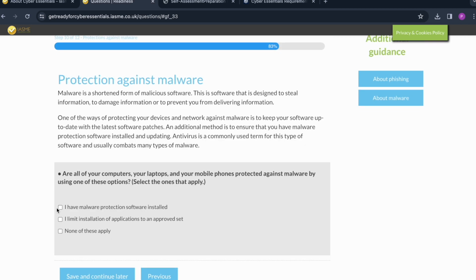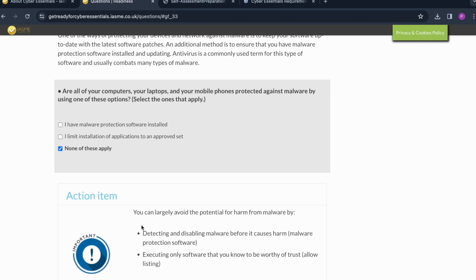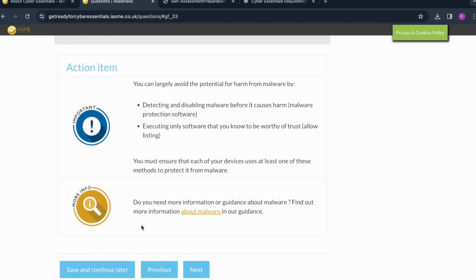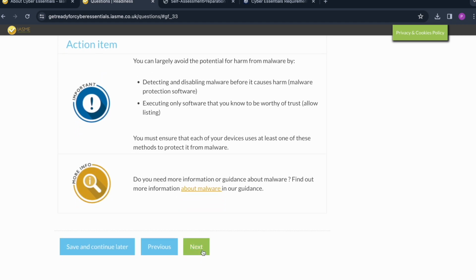Yeah, we do have endpoint protection. But for this case, I'll select none. And it would give me an action item again. And with more info, I can click on this link and understand what exactly we need for this particular control.